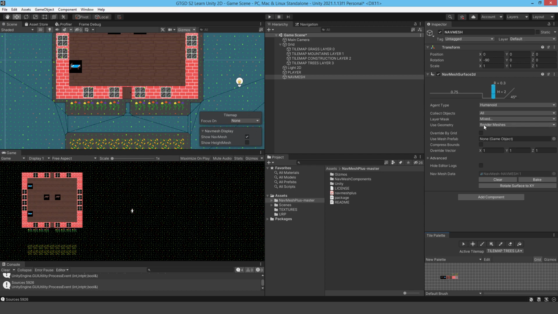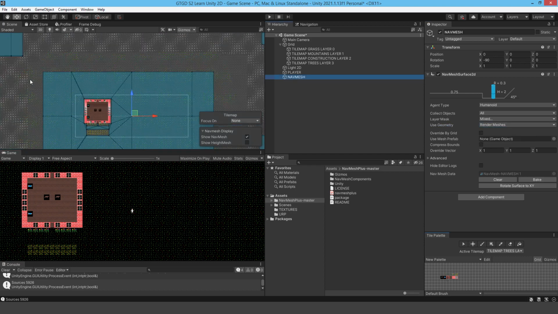It's using geometry to help it build the nav mesh. I don't want it to do that. I've actually got colliders in the game. So at the moment, it is actually taking every single sprite on those tile map layers and treating them as a collider. So everything on the mountain layer, everything on the construction layer, is an obstruction to the player.